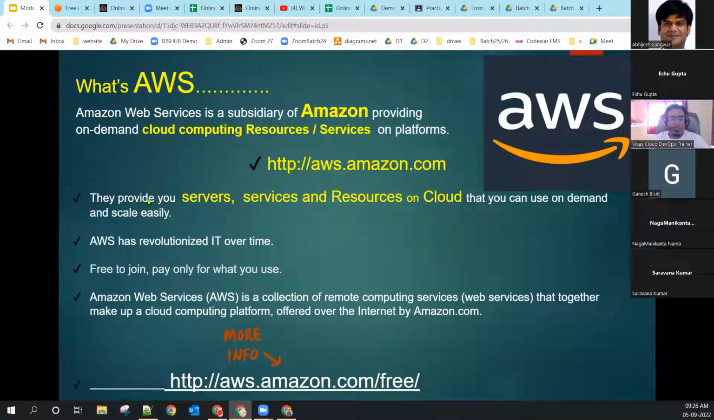Okay. It provides servers. Anyone here who can give the answer? What is a server?